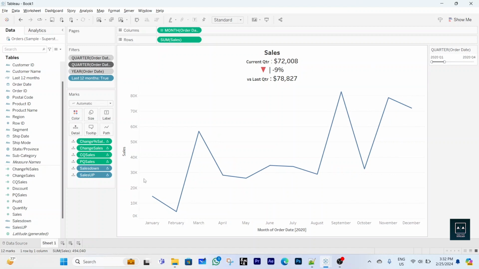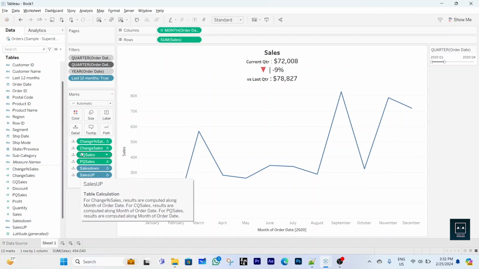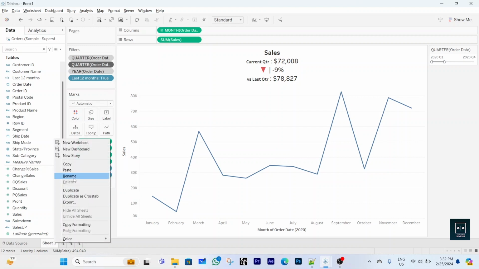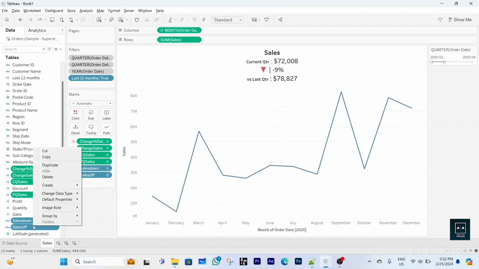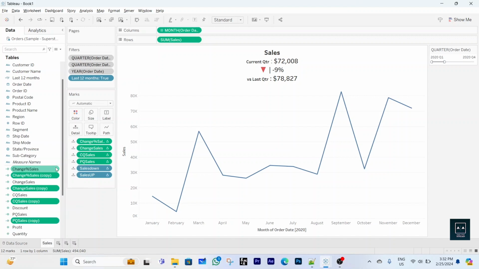Now we have the sales part. If you want the same calculation for your profit value, then you need to do only 6 calculations again for the profit part. So just rename this one as sales. Now I'm going to use the same for PQ sales, CQ sales, change, change percentage, and sales down and sales up. Just duplicate all of them.